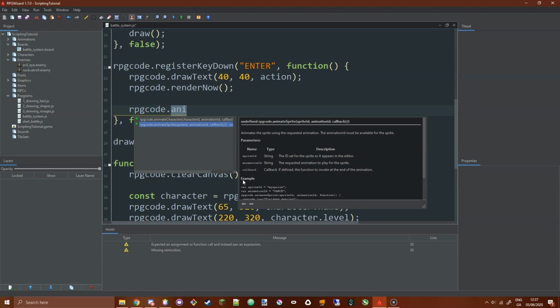To animate a sprite, we need to know a few things. First, we need to know the sprite ID. In that case, it's the ID that we just set to enemy1. You also need to know the animation ID, which is important.